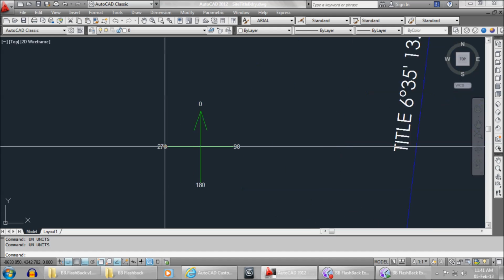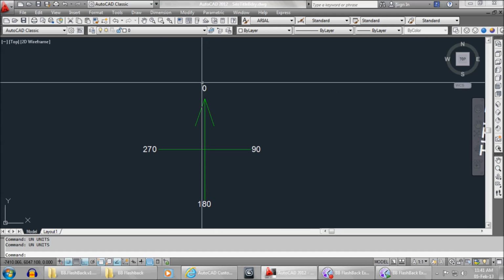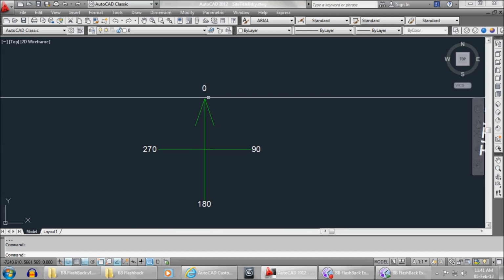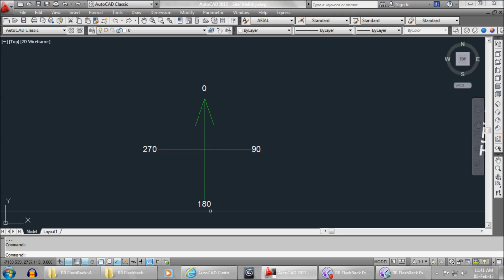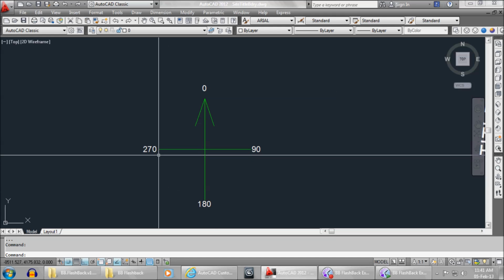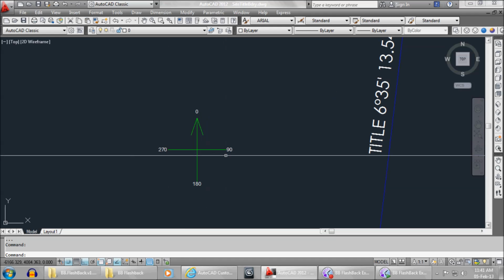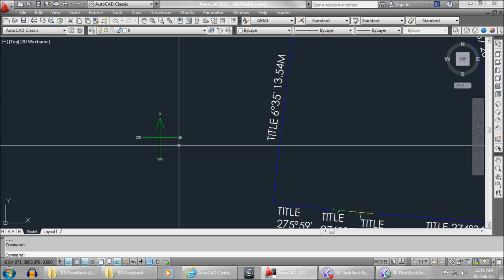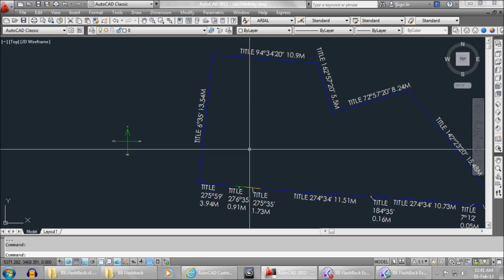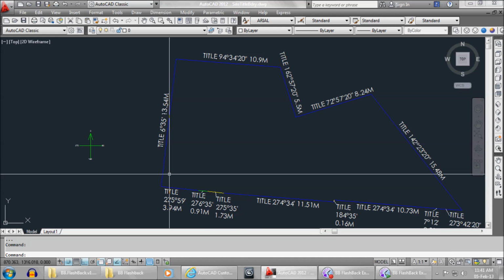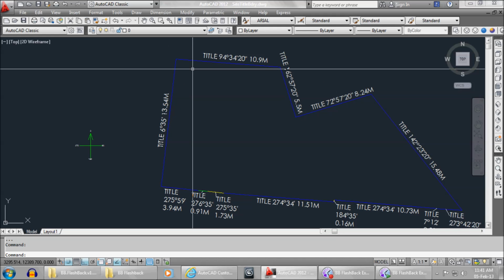Basically, what that just did was make north face 0 degrees, east is 90, south is 180, and west is 270. It's a bit misleading in the window, but that's how it works. Now, the first thing we're going to do is draw a line. So click or press L at the command prompt, or press space and enter.